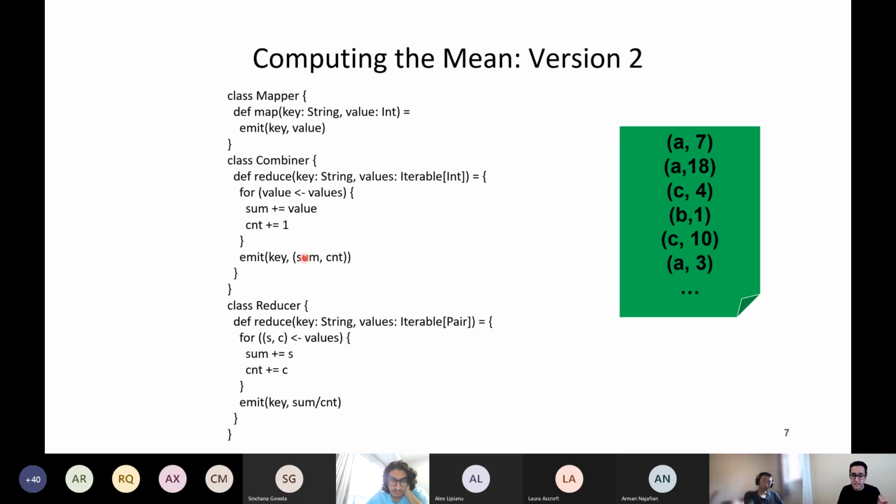And this is the summation of those numbers, and this is the count of those numbers, because the reducer needs this to calculate the average, right? For example, if mapper 1 is processing these two, it can say, okay, A, 7 plus 18 is 25, and 2, because we have two numbers. Let's emit this. And then what the reducer can do is pretty much like before.